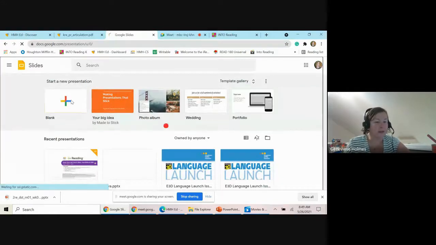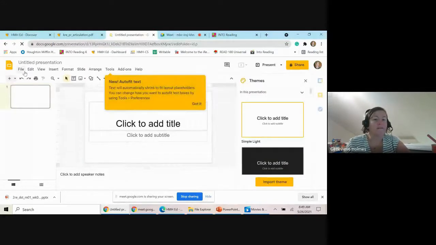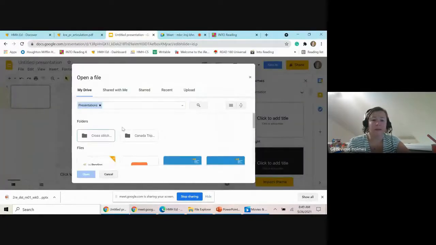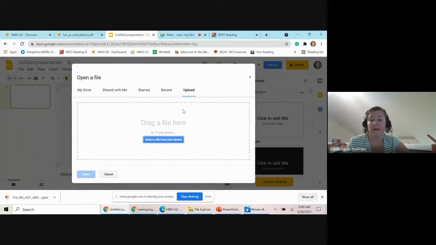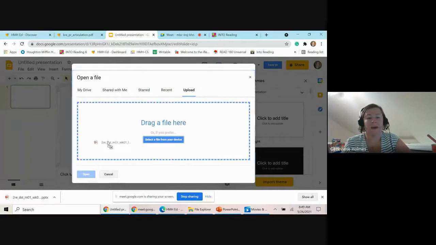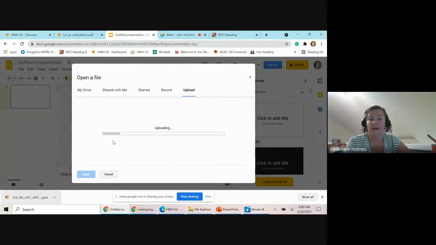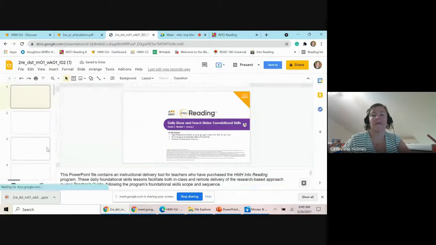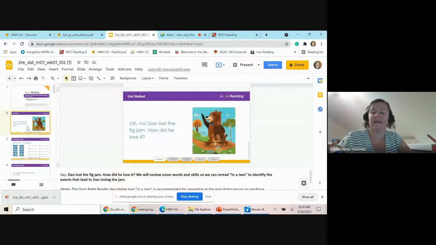If you go to your blank document, go to File and then Open, and then go to Upload. I'm actually just going to drag and drop it. I cannot see anything that doesn't transfer. I wish I had airplane music for you, elevator music. And so everything does transfer into the Google Slides.